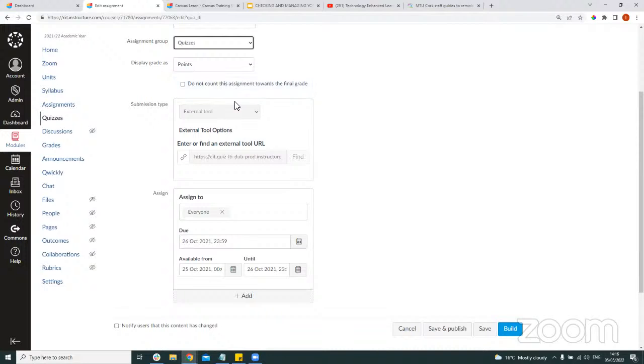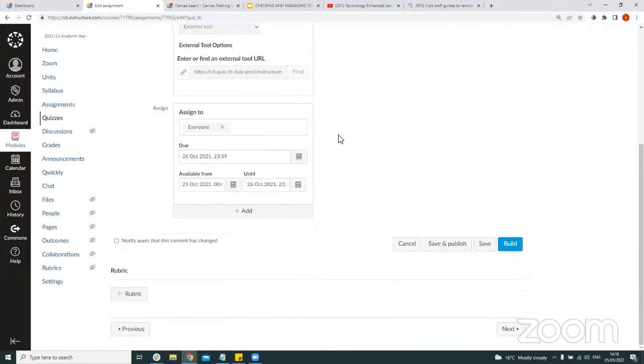Because it's a quiz, your submission type is automatically set to an external tool. So that's fine, we won't need to touch anything there. And then again, you still have your same settings as before. You've got your assigned to, so everybody this time. I don't have anybody that needs any additional time or anything, so I'm happy to just assign that to everybody. I have the due date set. Obviously, this is an old quiz, so just excuse the date on it there, but it's set to the 26th of October.